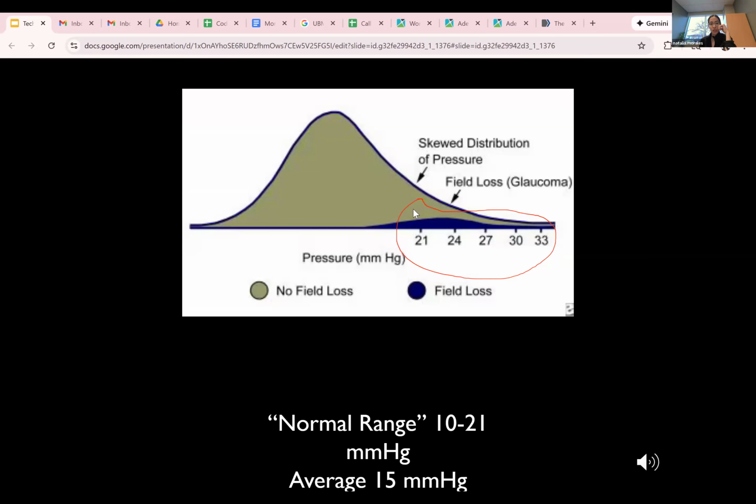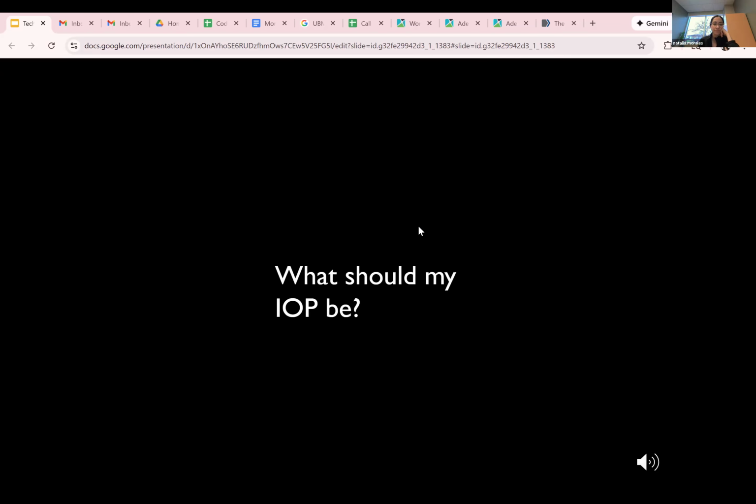That really depends on the patient, but I think it's a fair general range to use for someone if you don't have any other data about them: normal range 10 to 21, and the average tends to be 15. But you have all these people who live at these high pressures. This graph shows you that there are a lot of people who have high pressures that don't have any damage to their optic nerve, and then there are some that do. You're a little more likely to have damage at higher pressures, but it's not a guarantee. You might have other protective factors that we just don't fully understand.